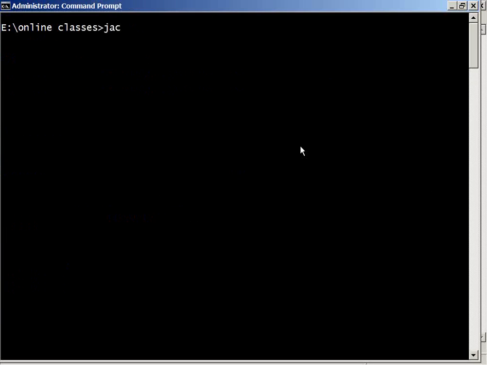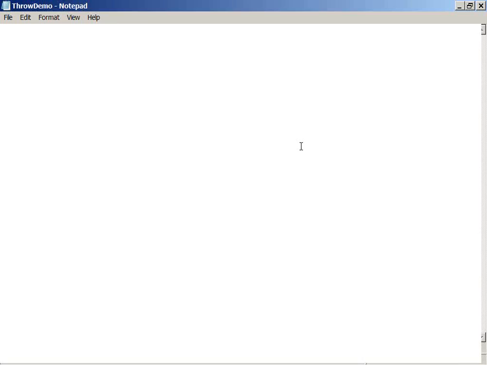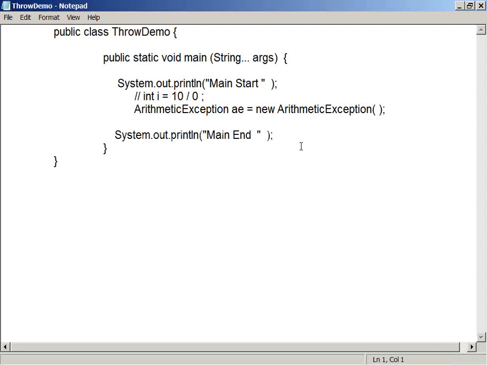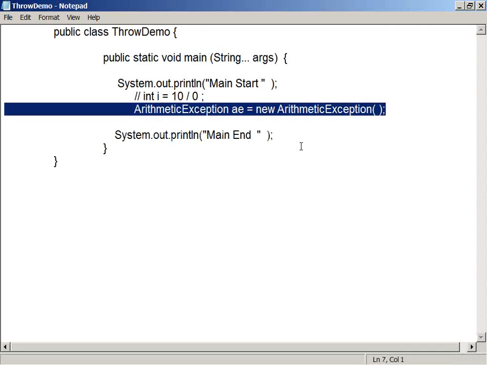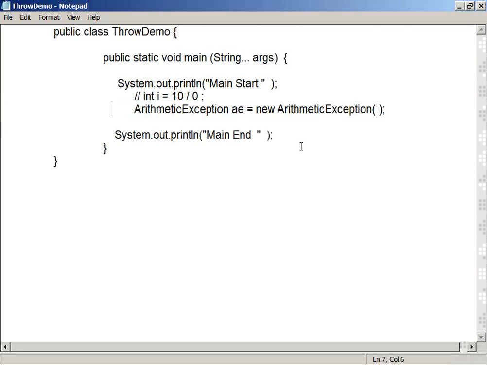It compiled fine. Now I'm going to execute my program. So, throw demo. Nothing happened. The program started fine and the program ended fine. Nothing happened, right? It is just an object created. It is a normal object, and when this object is created, nothing happens. This is the same mechanism that the runtime did for you.